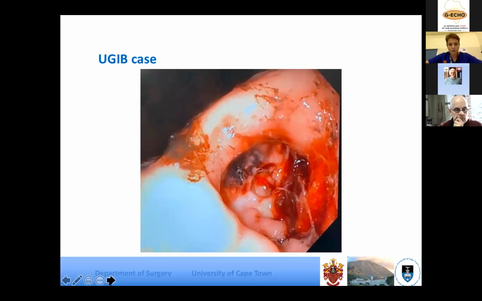So this is the case in question. This is what we found. The initial endoscopist went down, found a large penetrating ulcer just below the incisura. I hope you can see that.